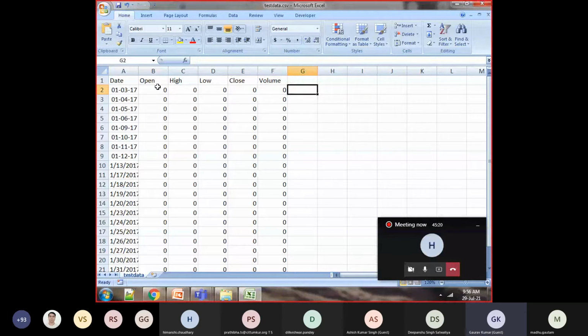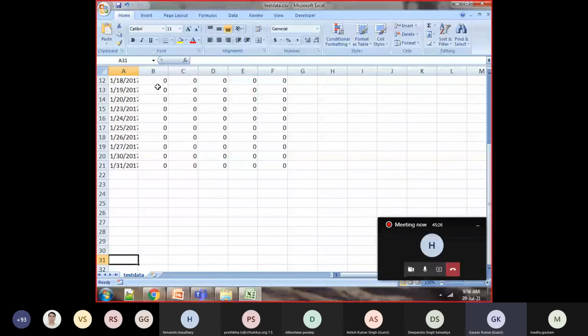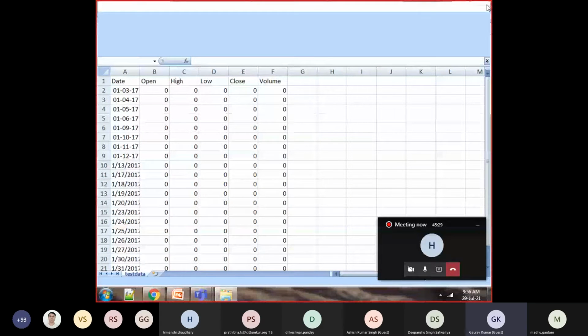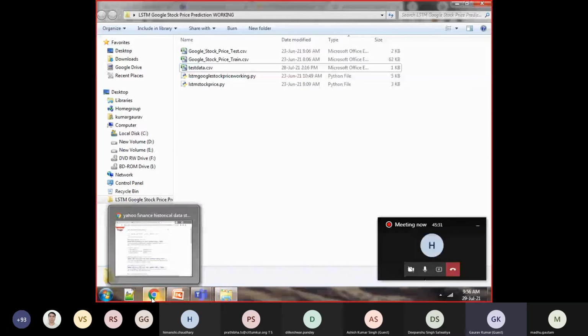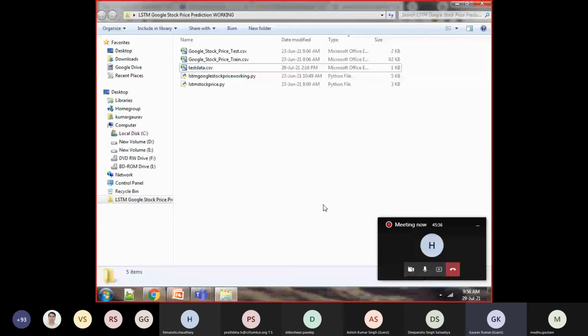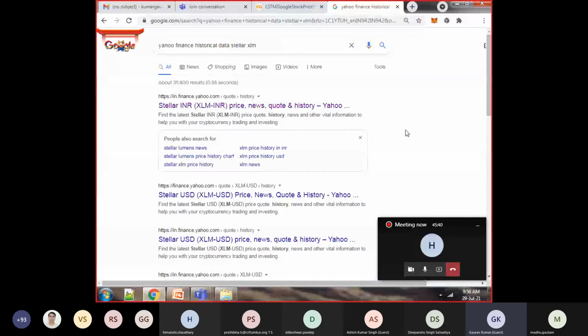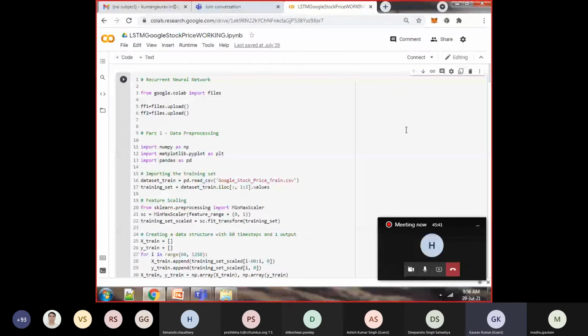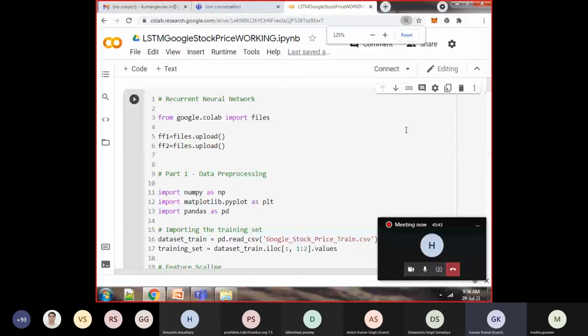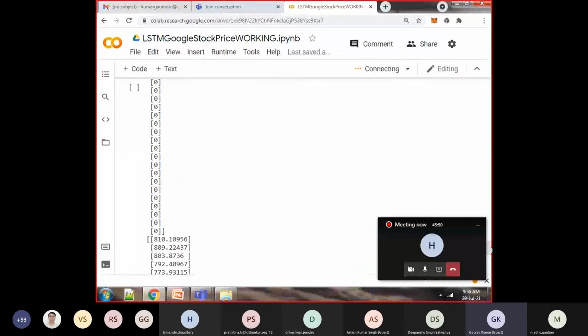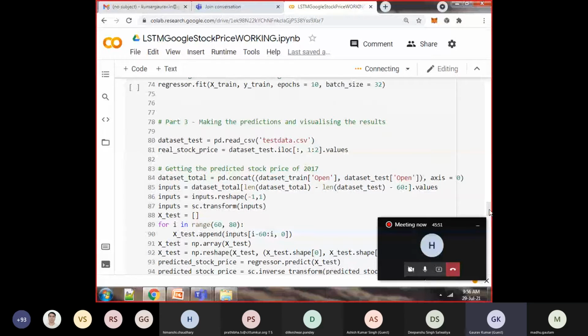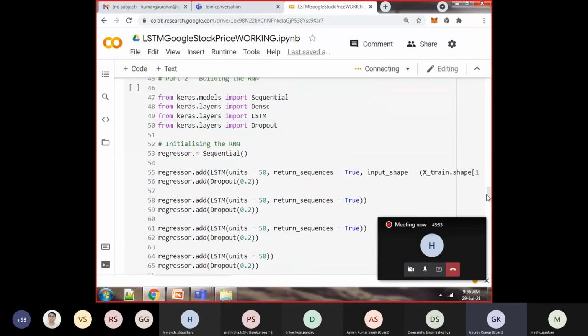Now you can see here, this is the scenario of LSTM, and I will show you the source code, and at the end of the session I will give you this code also. Now you can see that this is the LSTM implementation, and we will understand this code line by line.